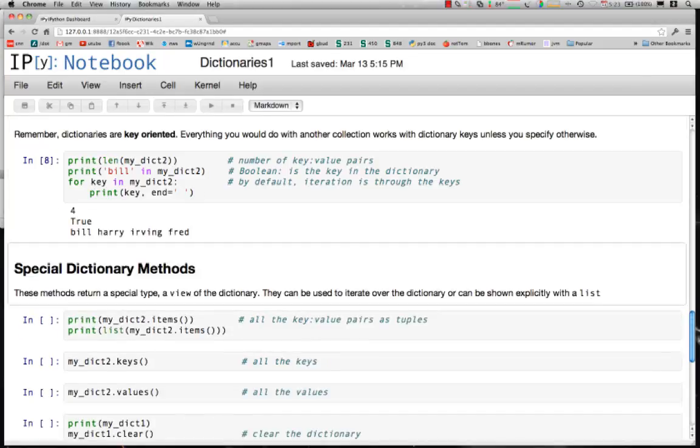So what is the length of the dictionary? There's 4 elements in there now. Is Bill in the dictionary? It is. Those are the 4 keys then to go through.